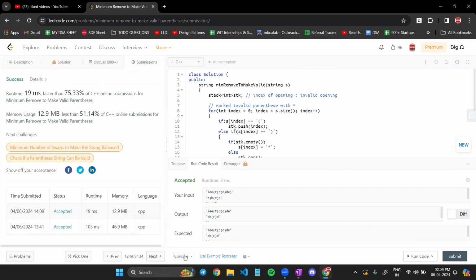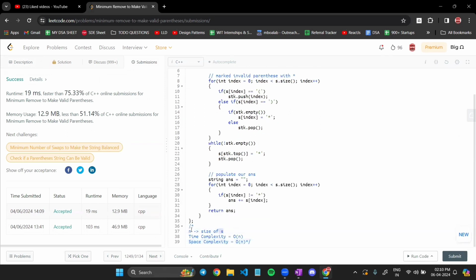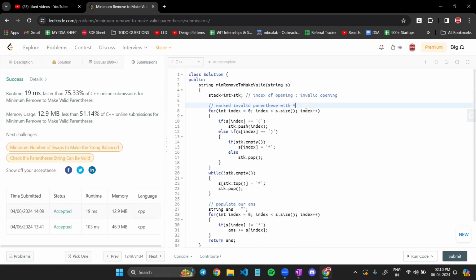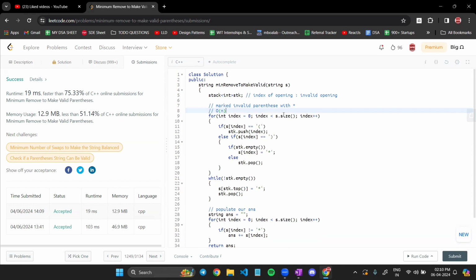Now talking about the time complexity and space complexity. If we have n as the size of the given string, then the time complexity would be order of n. Let's see how. We can see over here that we are iterating over all the elements of the string s, correct? So it means that we will be processing all the n elements. So this for loop is going to cost us a time complexity of order of n, correct?